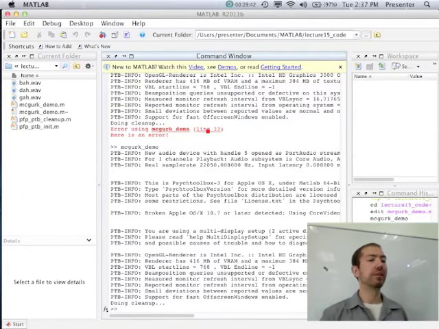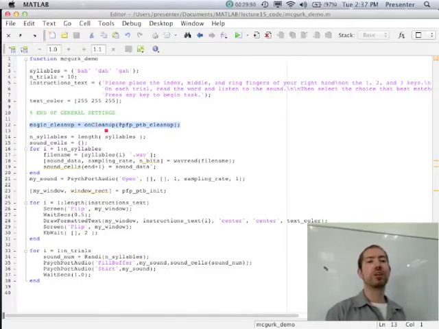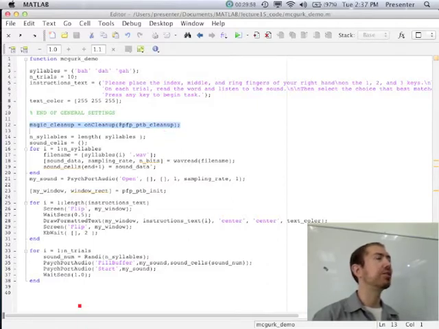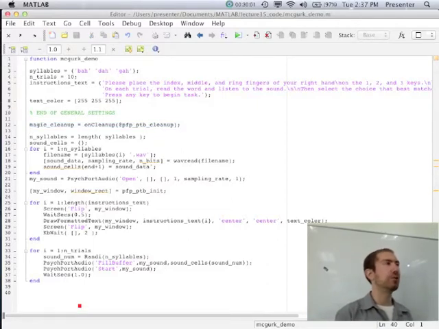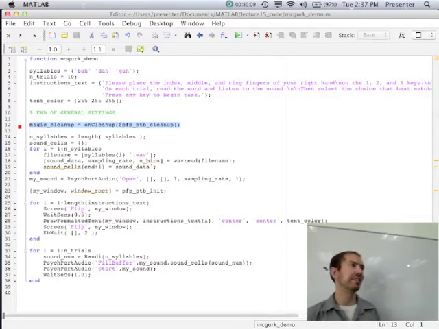Okay, see, now the cleanup is done automatically for us, even though we don't have a cleanup line at the end of the code anymore. You see it's called onCleanup. Basically that means when this script or function finishes, call this PFP PTB cleanup. Whether you have an error or you end the function normally, it calls this before it totally ends.